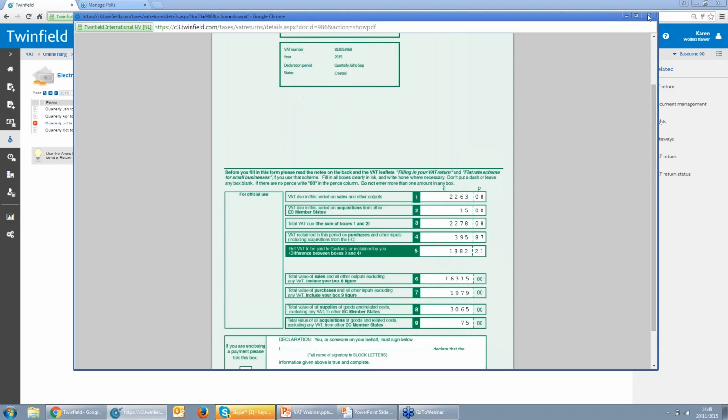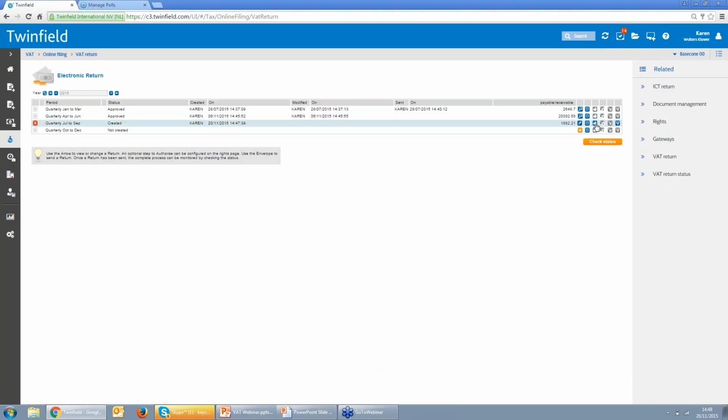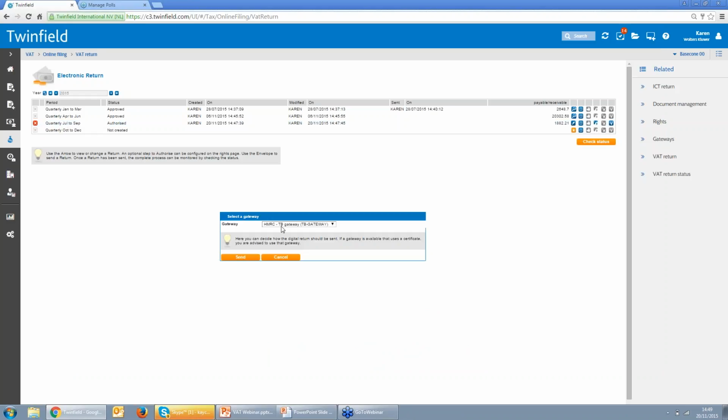And if you're happy with those figures, the next step is going to be to authorize the VAT return. So we've got the little thumbs up button. If I click on that icon, it's authorized my VAT return for me. The next option that I have here is my gateway. This return is not going to go through the gateway because the information that I've put in, the username and password, doesn't exist. It's just dummy information. If I click the send button, it will ask me which gateway I want to select, and I'm happy with the gateway that's in place, so I can just click send.